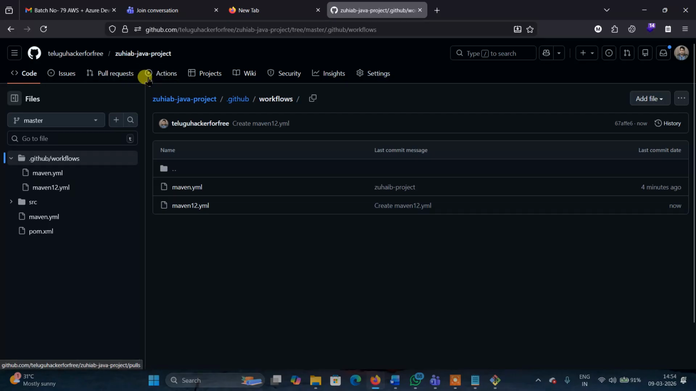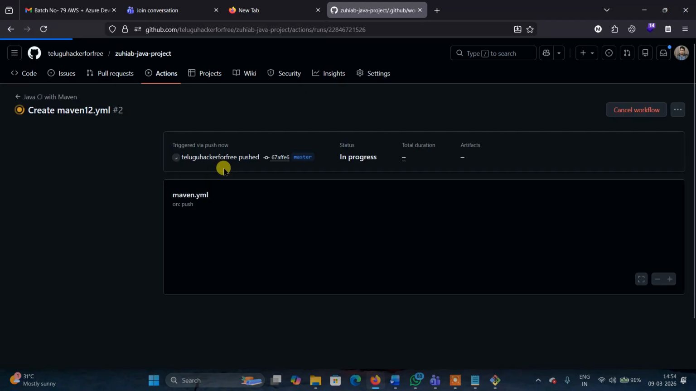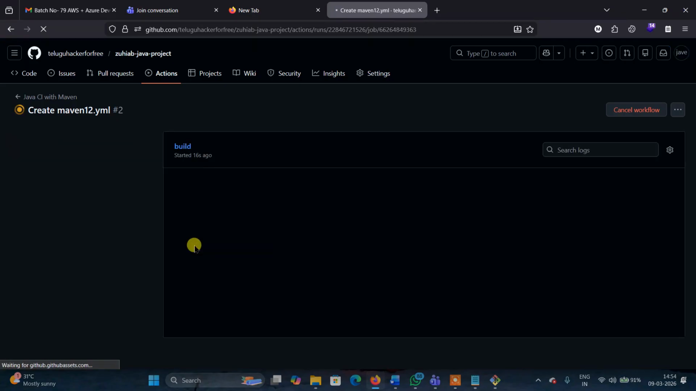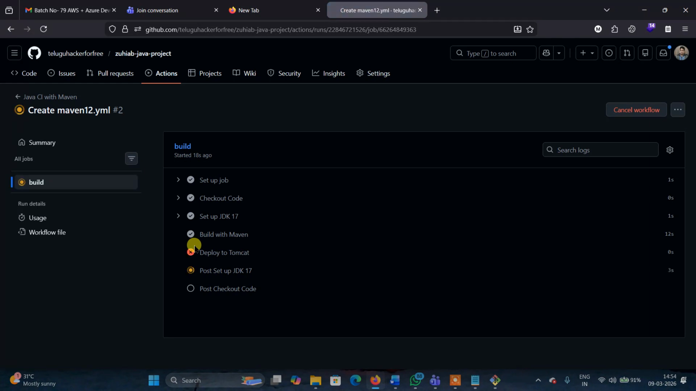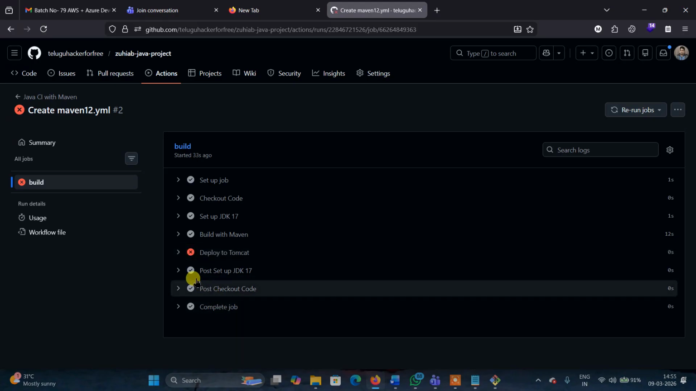Now click on actions here. Now the pipeline is running in the background. You can check here the Maven pipeline already running. Now you can check the build here. It will automatically install Java because we had written in the YAML file to pre-install Java. A virtual machine will be created in the background by GitHub itself. You don't need to create a virtual machine. Once the virtual machine is created, Java is installed, Maven is installed, and the package will be generated.